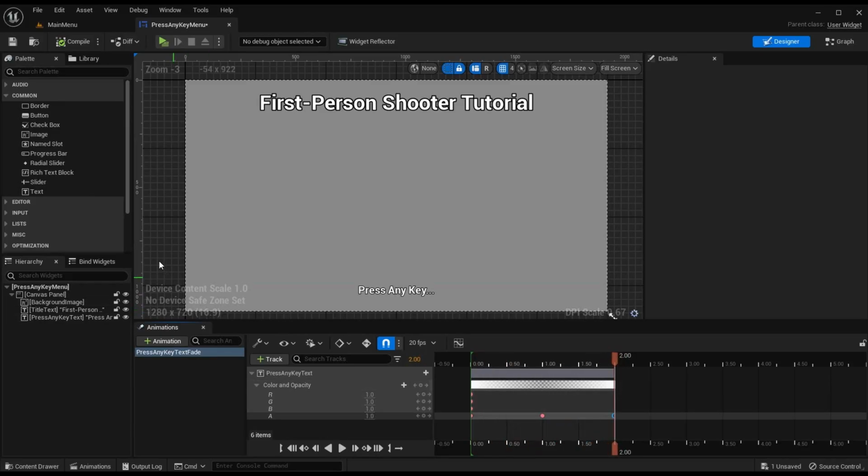So maybe that's too slow, or maybe it's too fast, or maybe that's not the effect you want. But that's how you can create animations for your widgets. I think this is pretty good. We might tweak it later to make it look a little bit nicer, but I'm pretty satisfied with that.